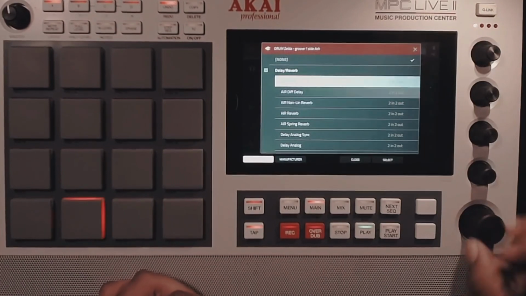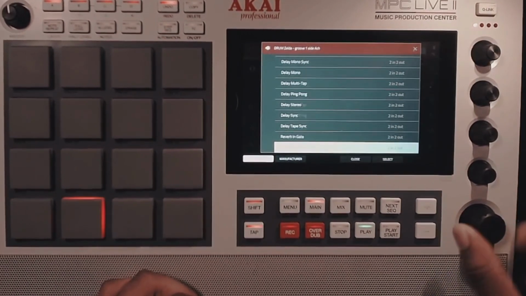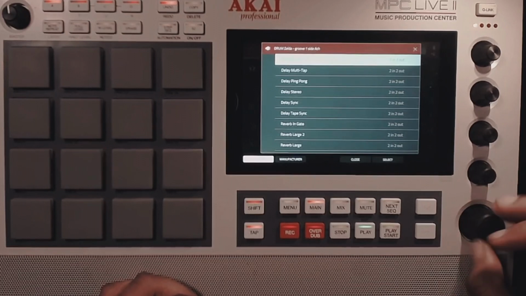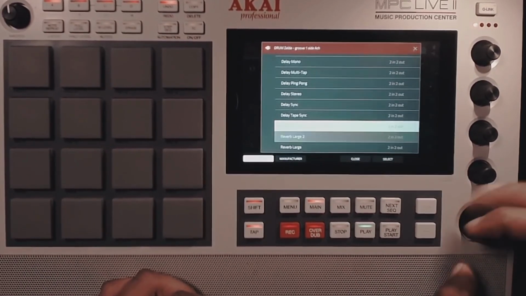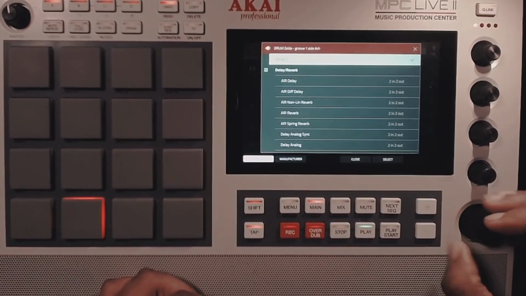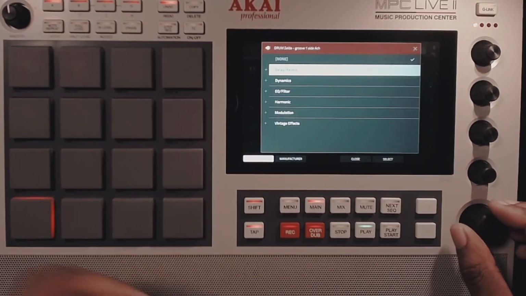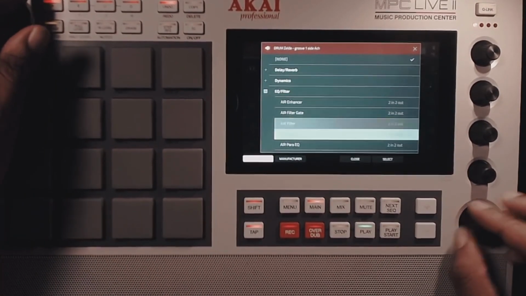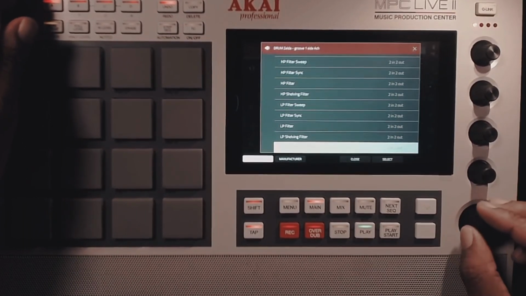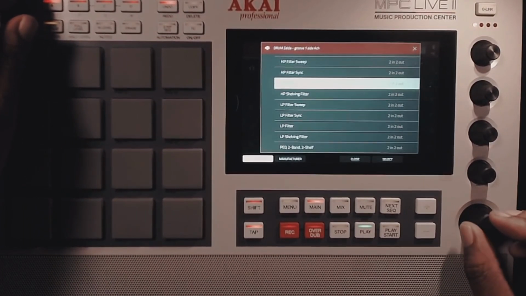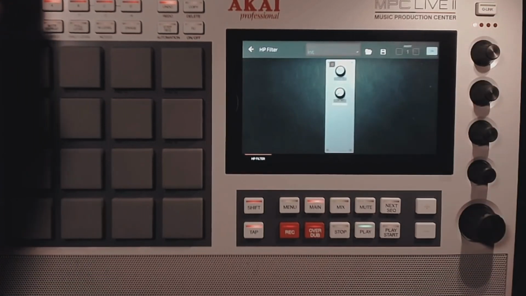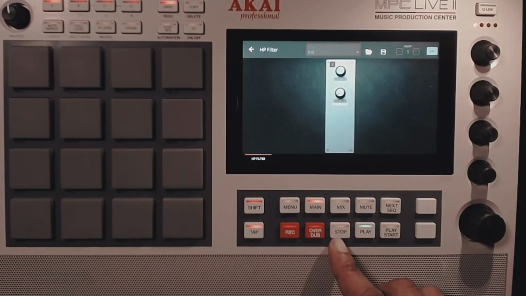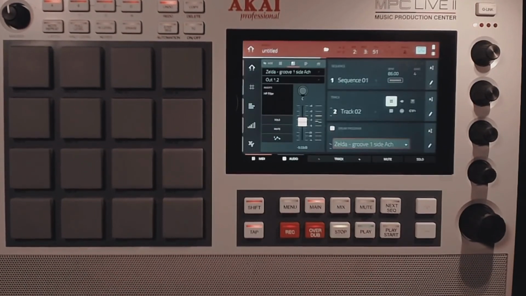Remember, put stuff together here. All right. Gonna look for a filter. And whatever, you get the point.